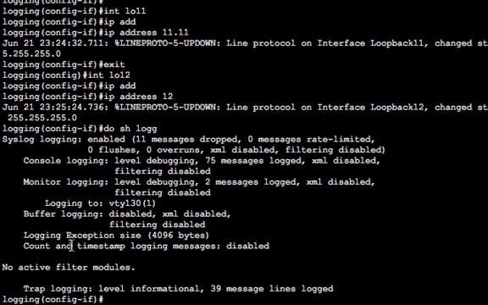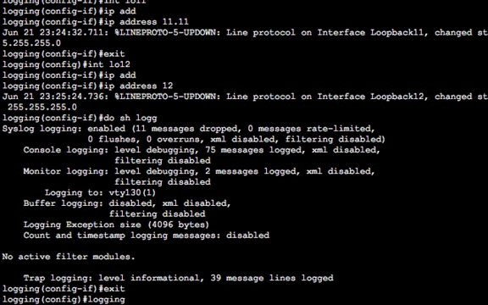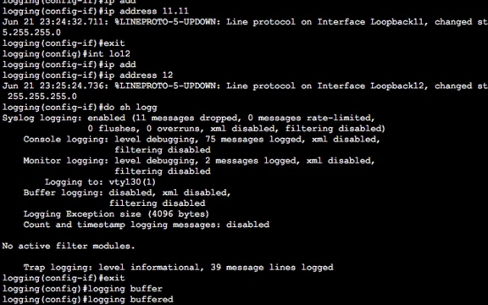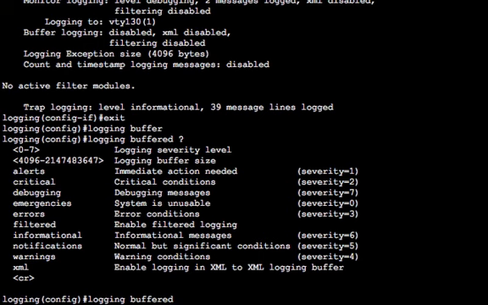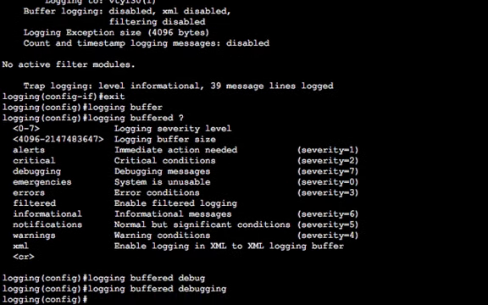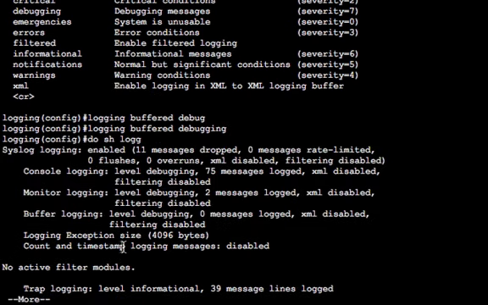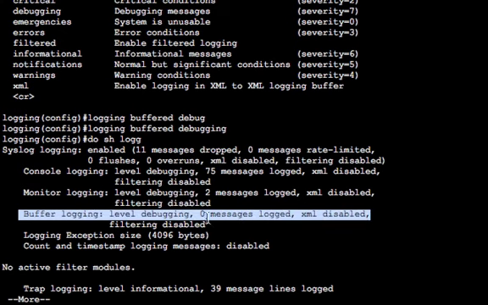So let's turn on buffer logging and let's see how that looks. The command for this is logging buffered, and then you set the severity level. So we're going to set the severity level to be the same as the others at debugging. Okay, logging buffered debugging. Now let's have a quick look. So now we've got buffer logging level debugging. It's not logged any messages whatsoever yet. And the default size is 4K, like I said.